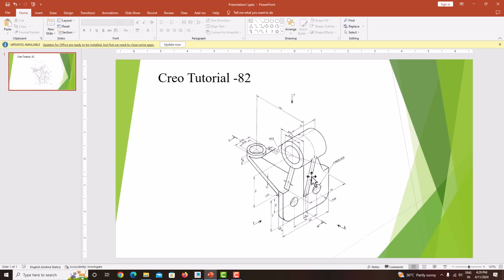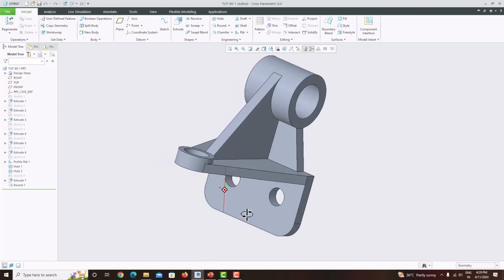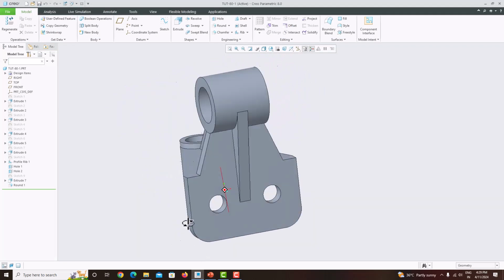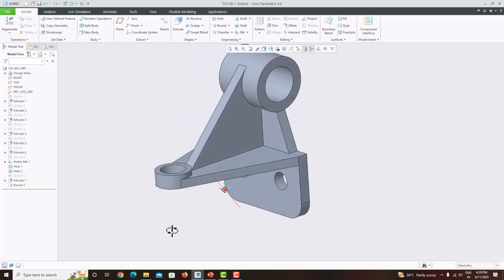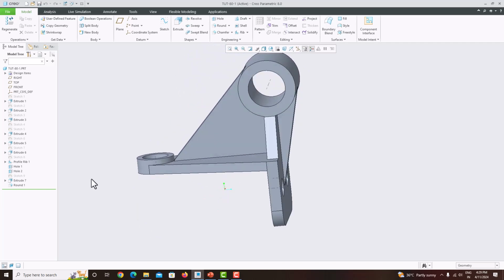After completing the material addition features, we will go for a material removal feature of these 2 holes and these 2 holes. Now, after modeling this component, the model will look like this in Creo Parametric. This is the model. Now, the same model we can learn step by step in Creo Parametric.